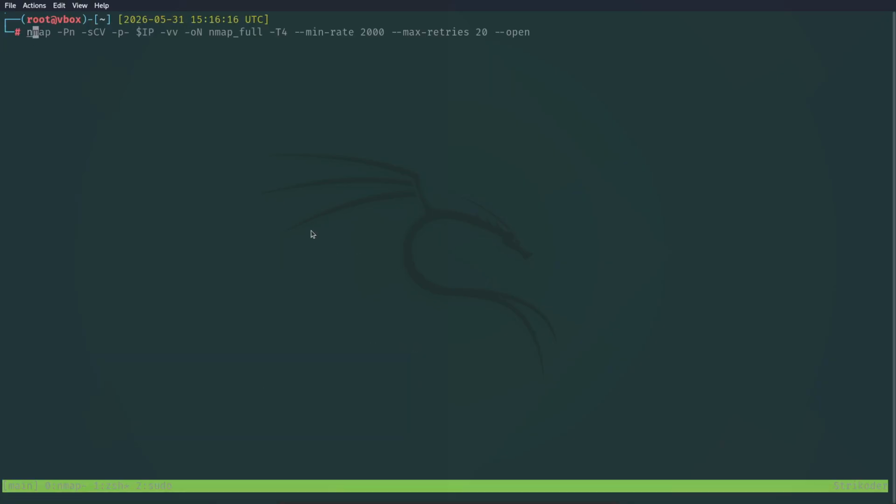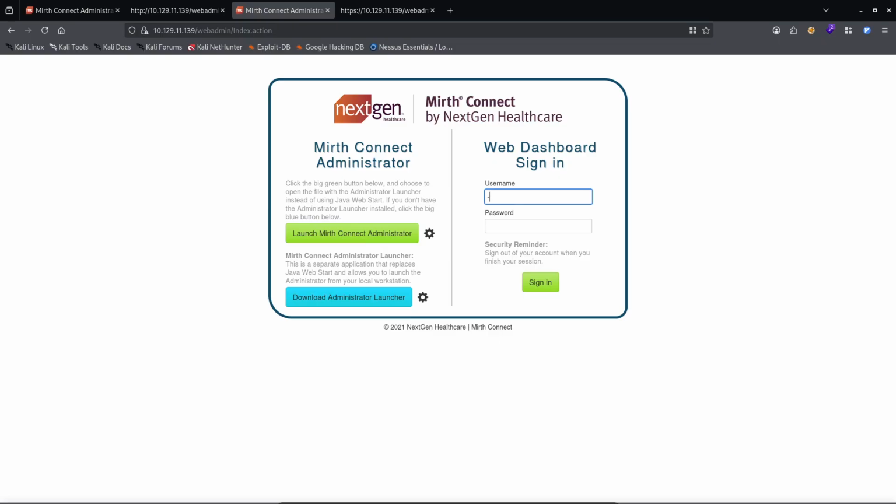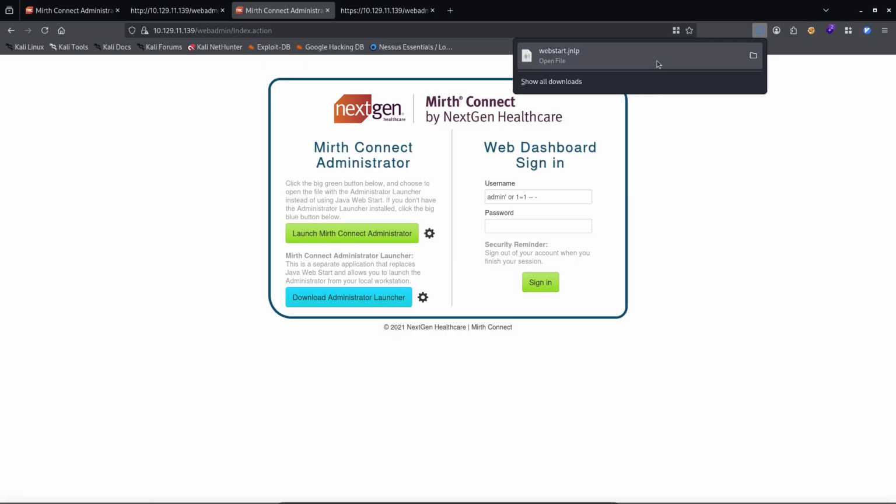We can run nuclei as well. In this case, we can try SQL injection. So admin or 1 equals 1, same as for the password. Or, not to waste our time, we don't have any SQL injection.